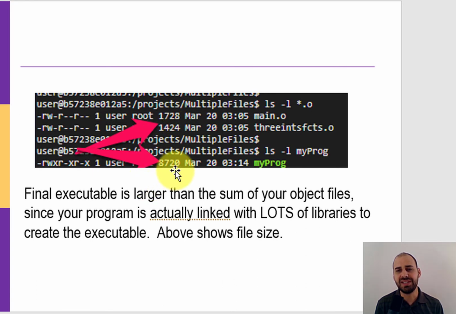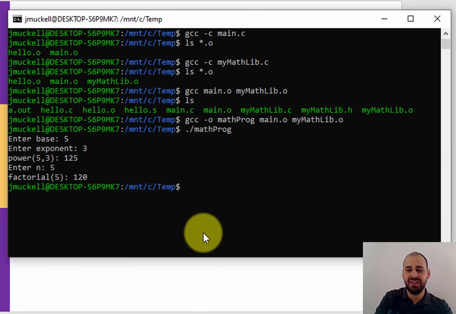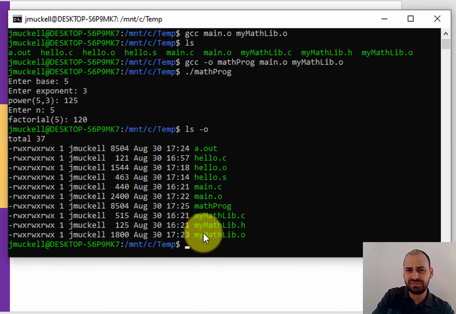And the reason, if you thought about it for a bit, is because the system files, the system libraries, are not included in this list up here, right? Your standard lib, your standard IO library. Those are also linked together when you create the final executable. So that's why, right?